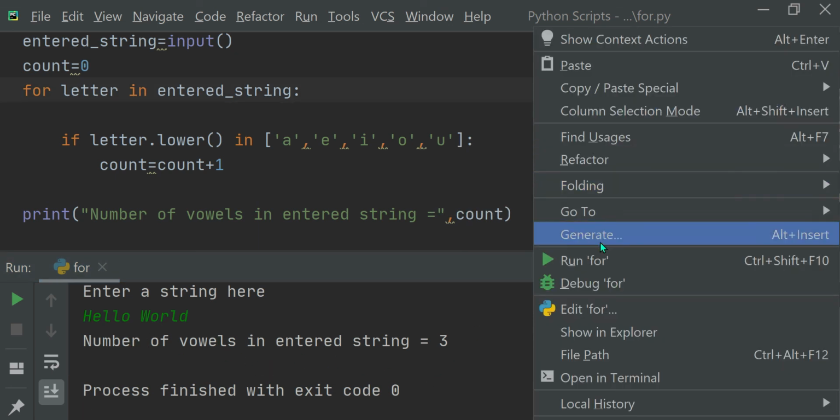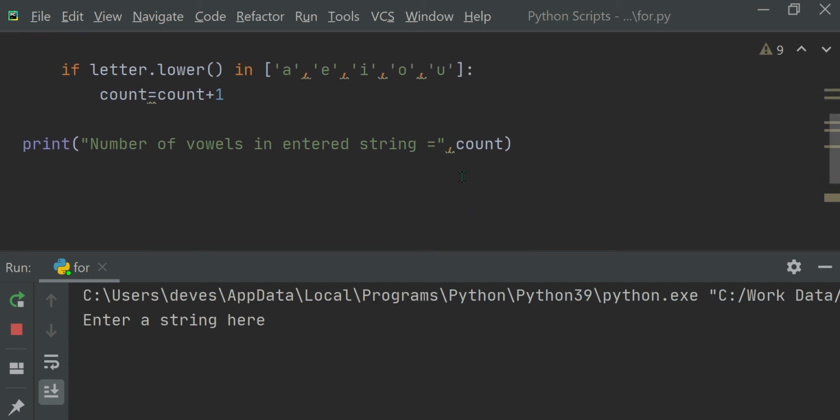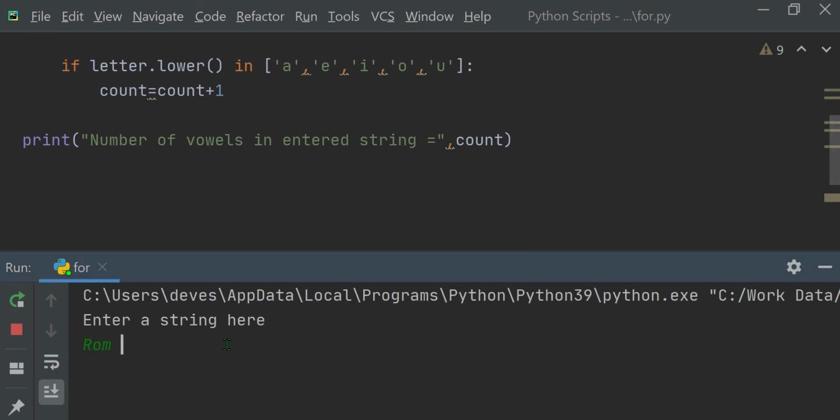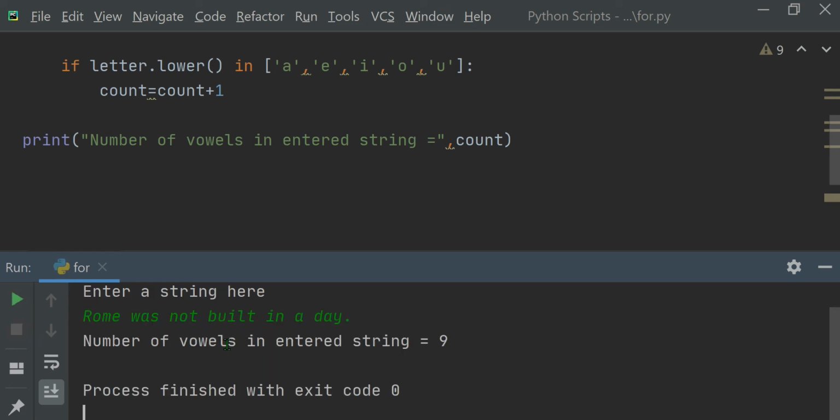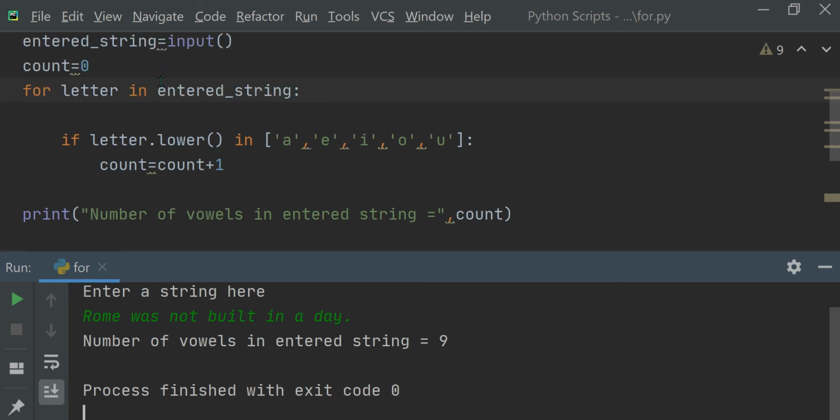Now let's take another string to check. Rome was not built in a day. Enter. Number of vowels in entered string is equal to 9. So like this you can write a program in Python to capture the number of vowels present in a given string using for loop. Thank you for watching this video, and I'm going to see you at the next lecture.